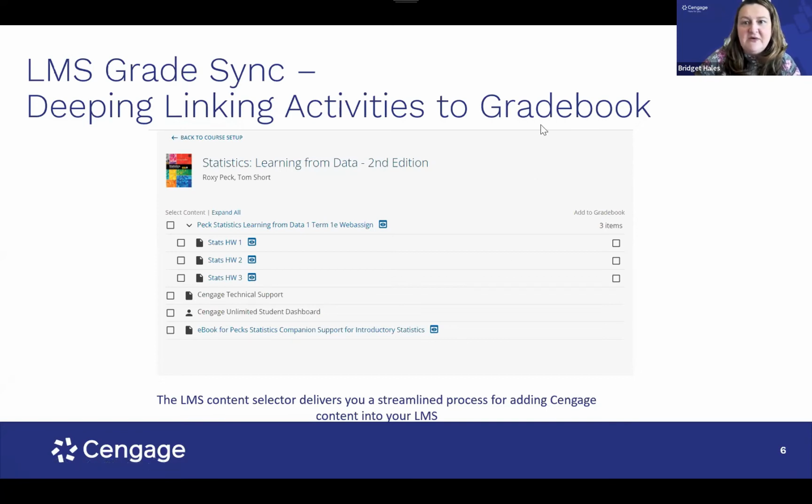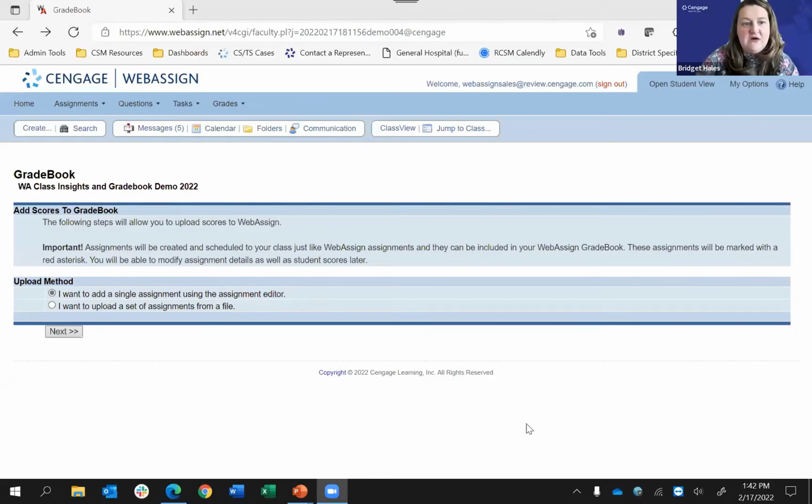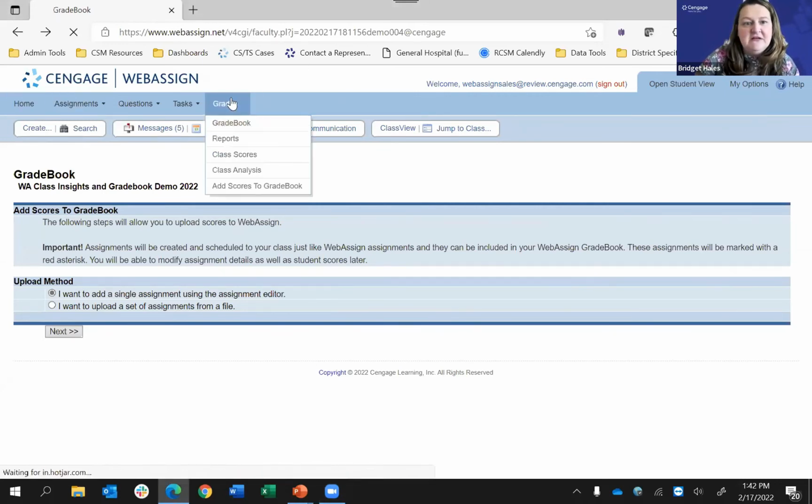All right, so this would give you just an idea of what you would do if you're using your LMS. Now we're going to go through how to set up a gradebook. So let me go back into WebAssign here, and what we'll do is go through how to create a gradebook. It's very similar. You're going to go to Grades and Gradebook.